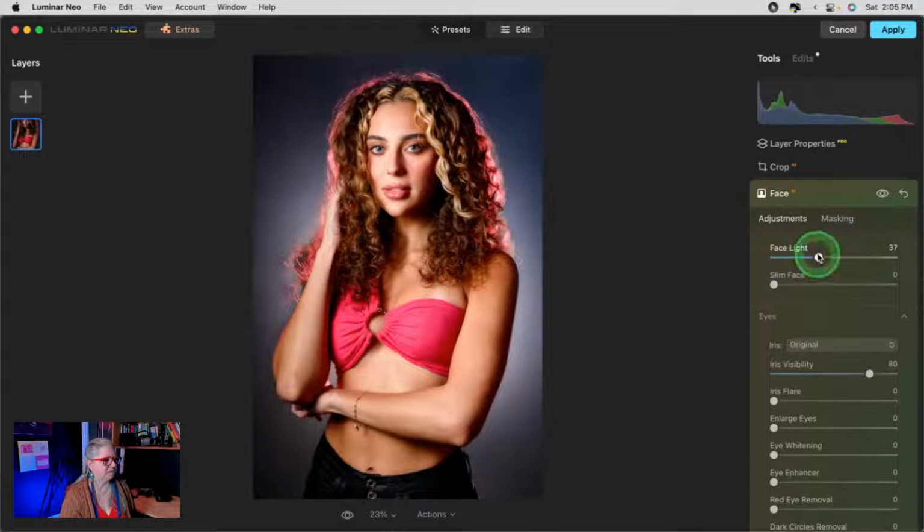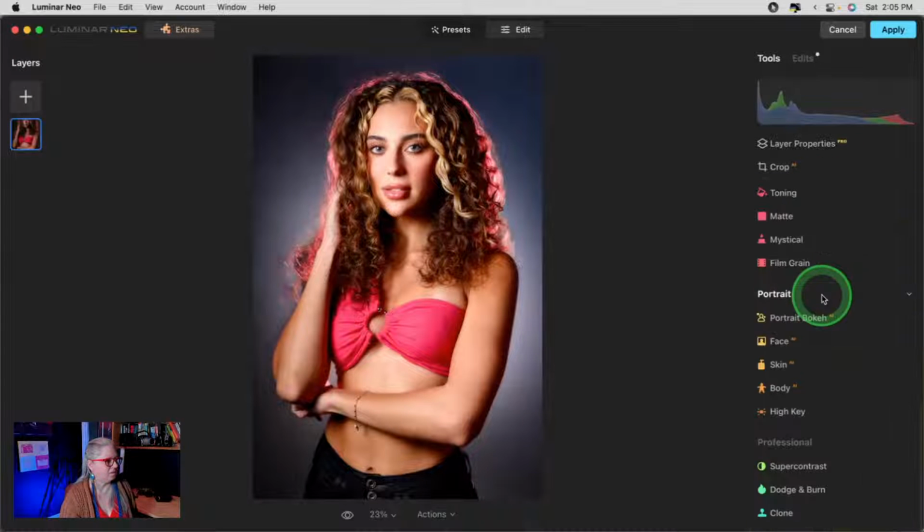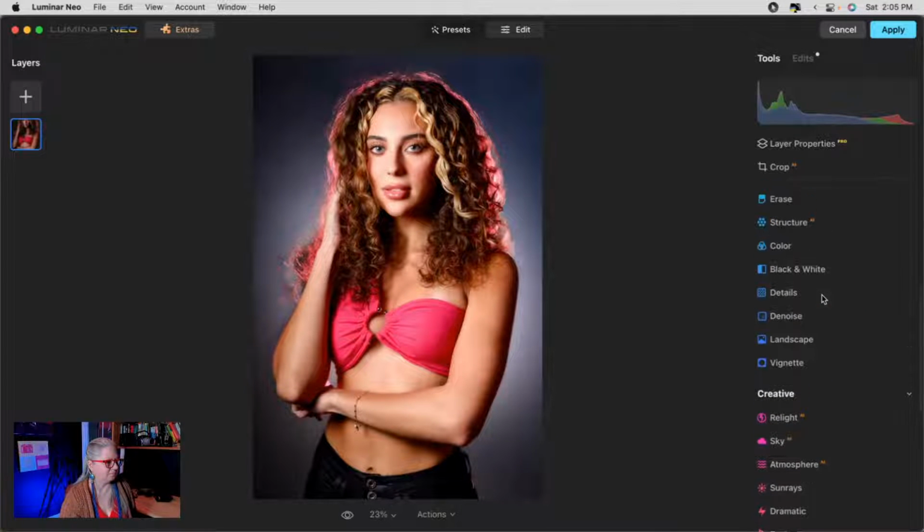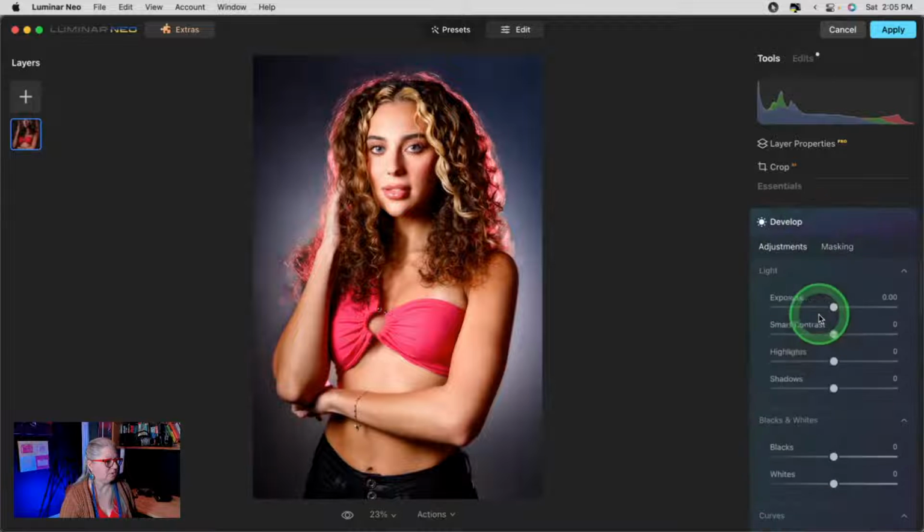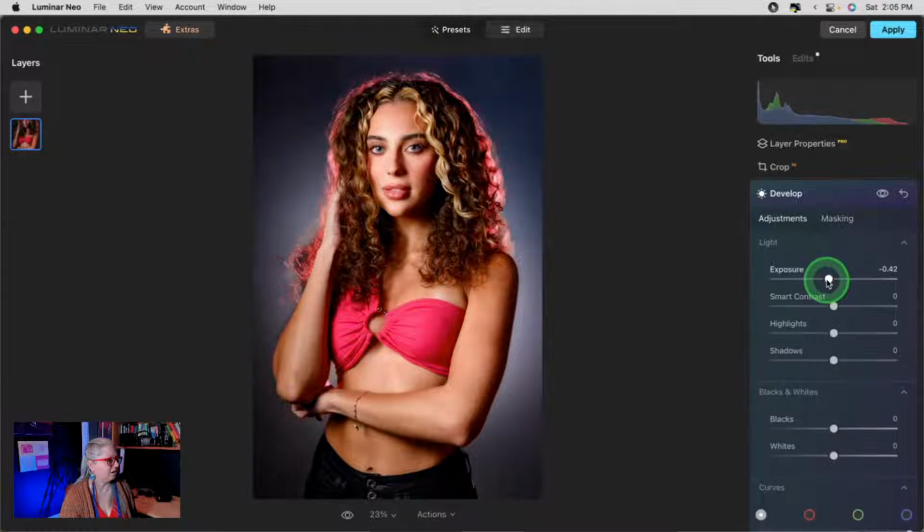Okay, maybe let's go a little farther so you can really see what it's doing. Let's go 40. Okay, so now her face is way too bright. I'm doing this on purpose. Then I'm going to go to Develop and lower the brightness or the exposure of the entire image, and I'm paying attention to her face. So I want to bring it down enough so that her face is the correct density. Okay, and I want to show you what that did.